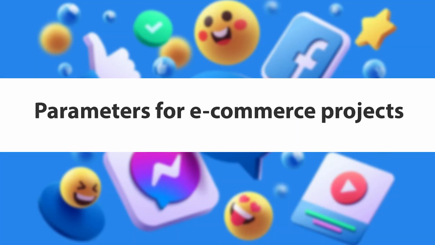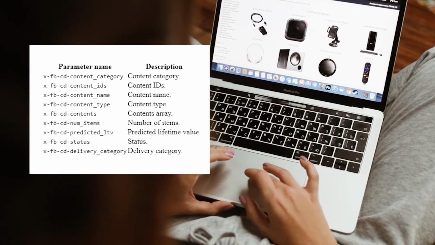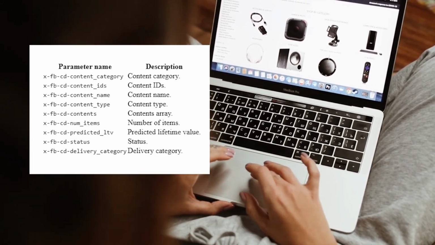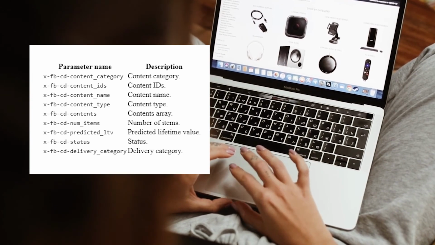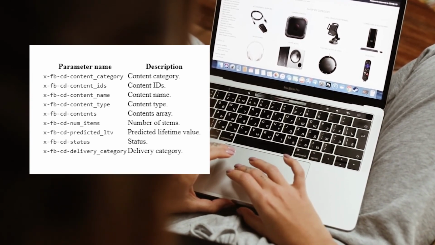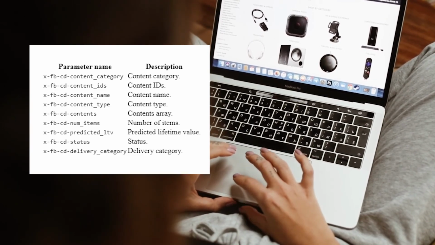Parameters for e-commerce projects. For online stores, there is a cool e-commerce functionality for passing product parameters for dynamic targeting. To use it, you must create a catalog and populate it with products in Facebook's Commerce Manager. Parameters for GTM server events are below.